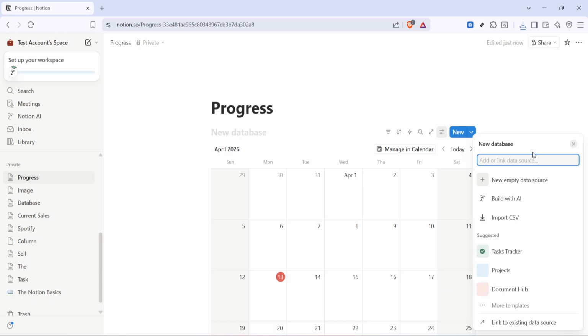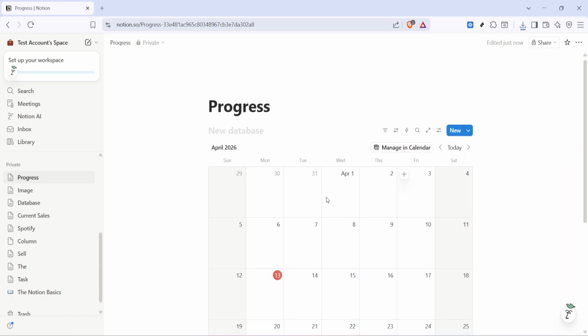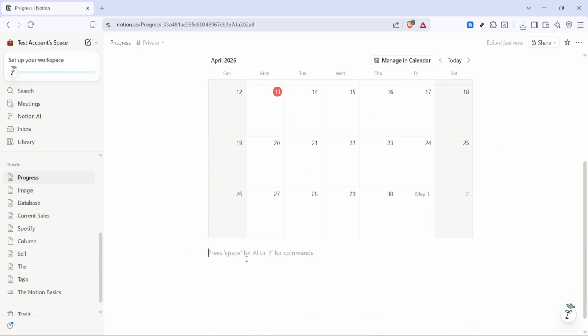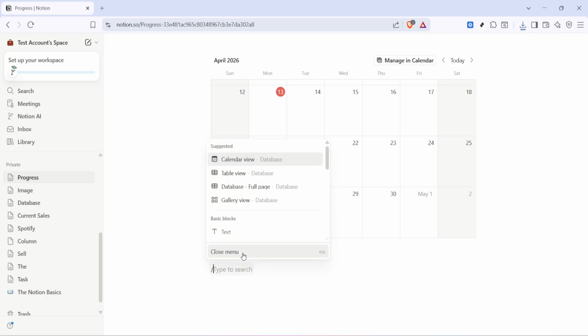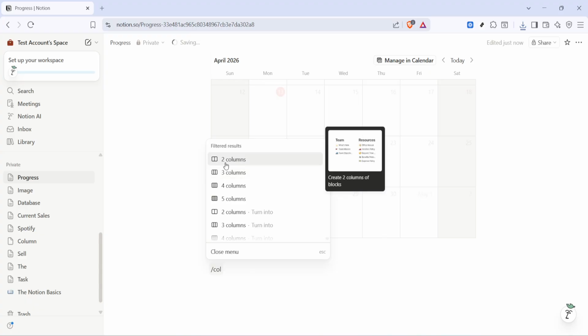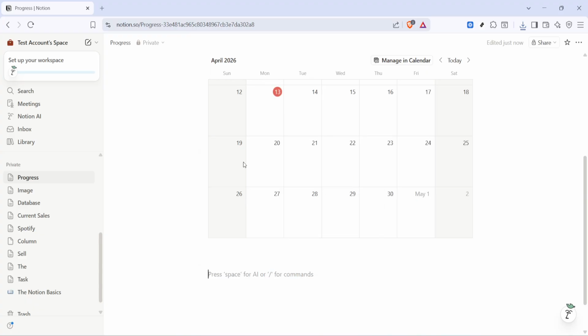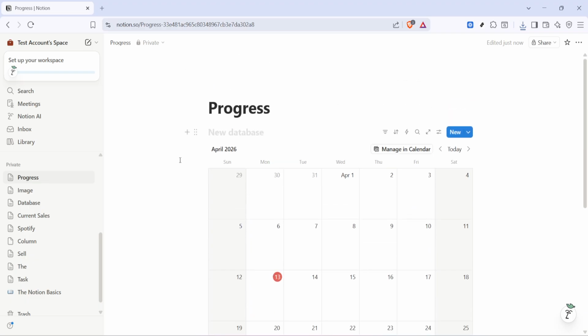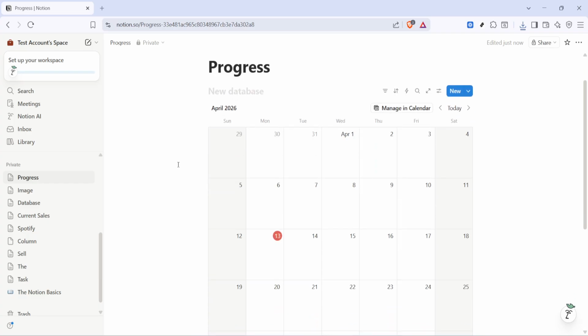This quickly drops a calendar database right where your cursor was, so you have a clean starting point to work with. Next, we'll set up a simple 2-column layout so you can control the calendar's width. Scroll to the bottom of the page or move your cursor just below the calendar. Type a / again and start typing column. From the menu, select the option for 2 columns. Notion will split the page area into a left and a right column, which is perfect for resizing your calendar later and keeping other content like notes or tasks beside it.